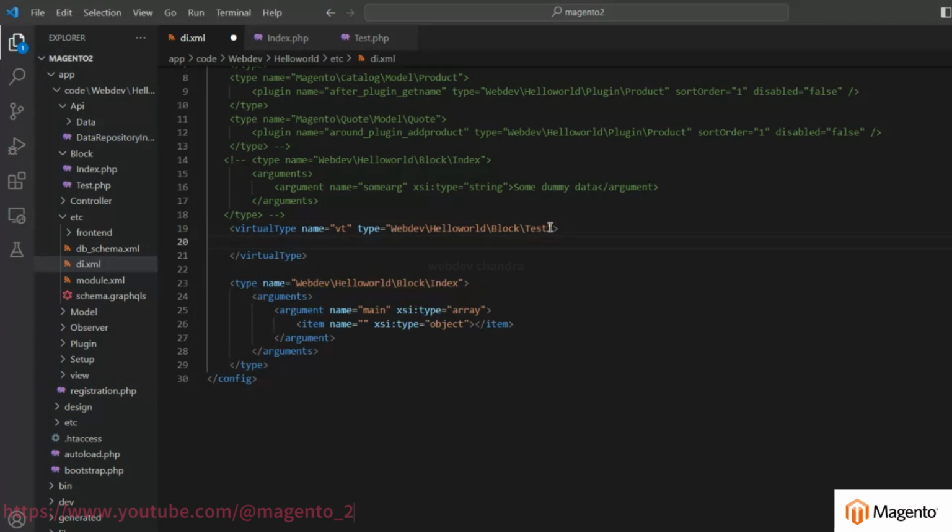So why am I creating this? A virtual type depends on one base class, and you can create any number of classes based on this class. You don't need to create any other classes. You just need to create one base class, and you can use this class and create multiple virtual types. So what is the use of this class? Whatever virtual type I'm creating is just for passing some arguments to the constructor in the form of an array. So in this class, we will add some array data, which we will add in this virtual type.